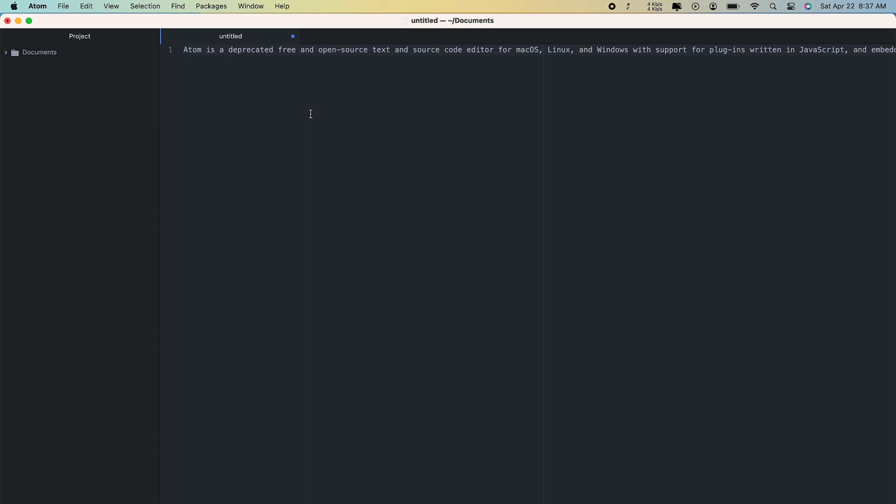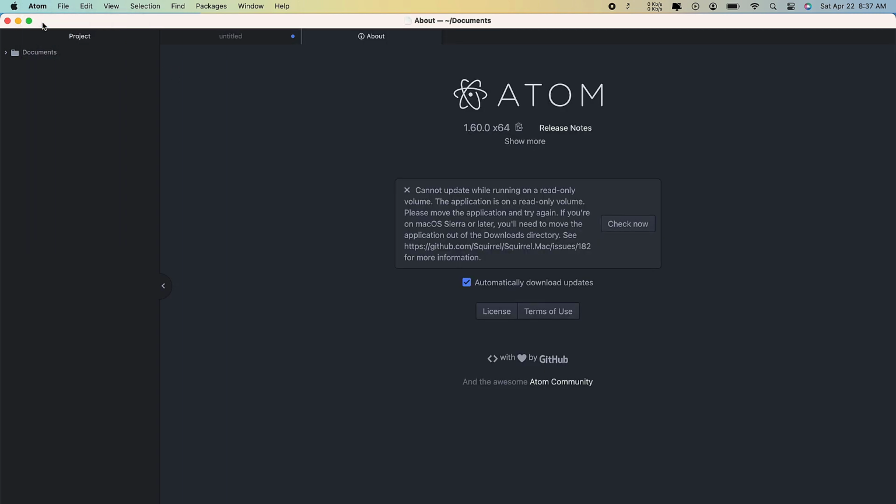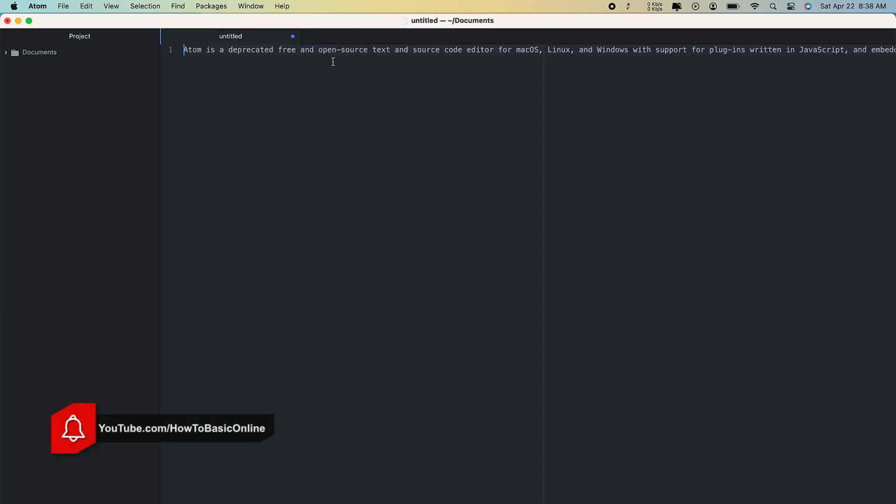To enable word wrap in Atom Editor on Mac, open Atom Editor. I am using this current version of Atom Editor. And this is my text file for an example. So click on Atom and go to Settings.